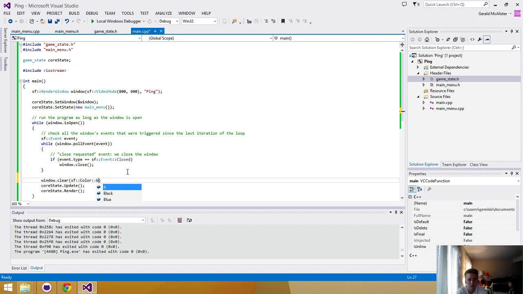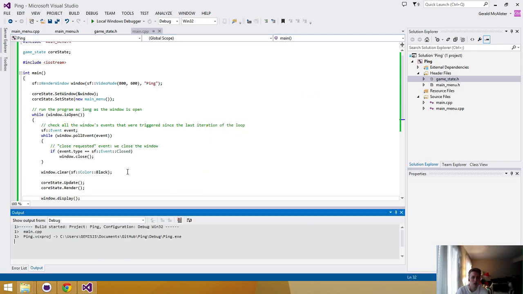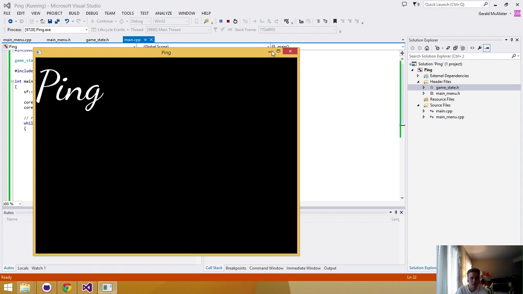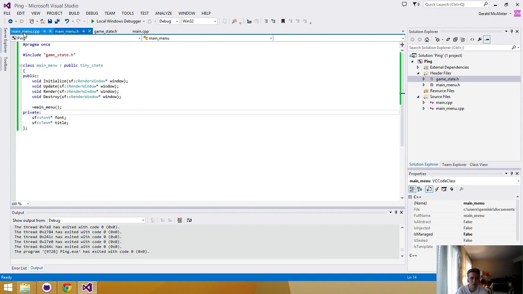color. Make sure that's just black. Window display. Make sure it's actually drawn, and there we go. There's our little text. So let's come back to the main menu.